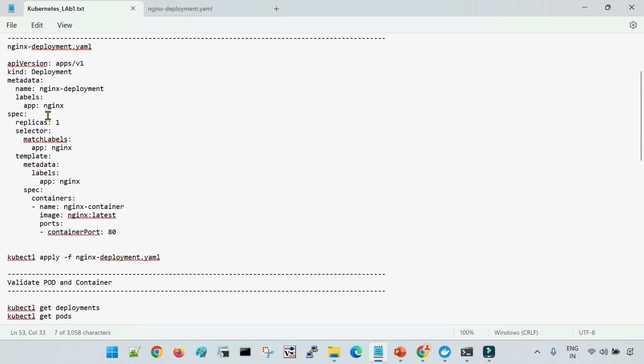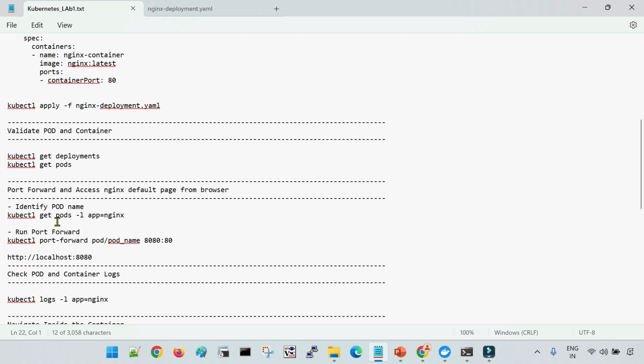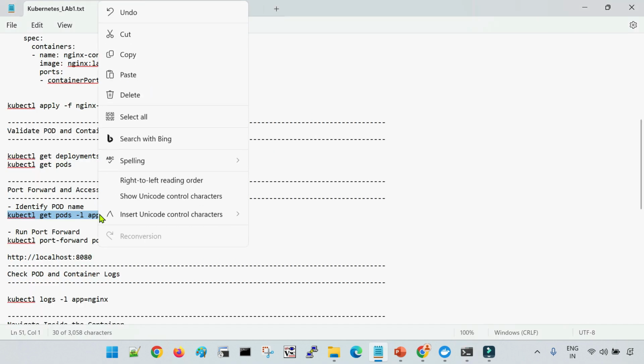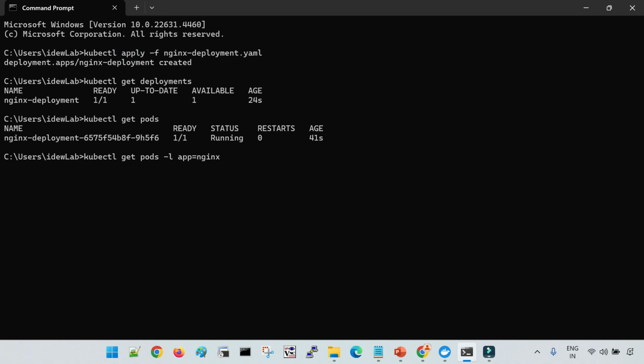Now, when we create the deployment and this deployment creates the pod, it defines a random name for each and every pod. For example, here we have only one pod. So let me check the name of the pod. Let me copy it again. Let me paste it here.